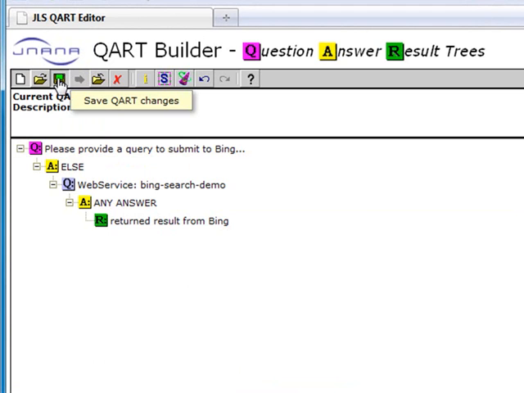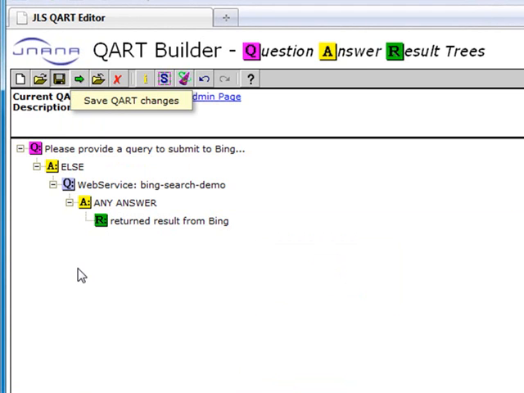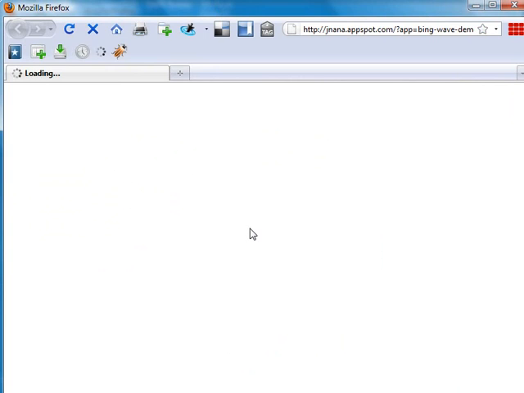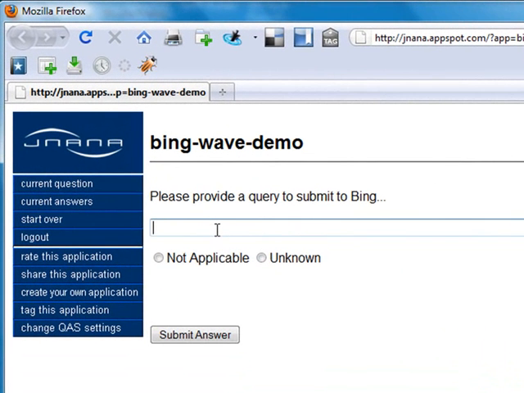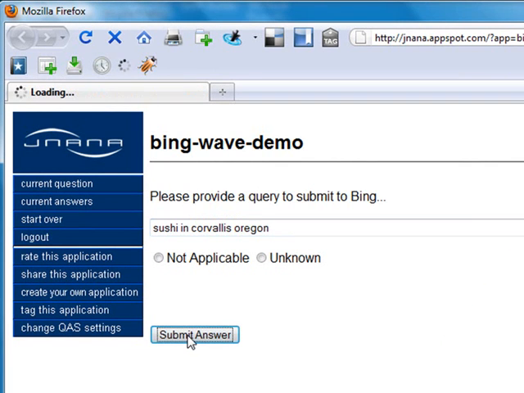We go up and click the green Save Card Changes icon. The disk turns gray when it's done. And we can now click the green Run button to test our application. It took us about 2 minutes to build that. So now let's submit our query. Say sushi in Corvallis, Oregon.